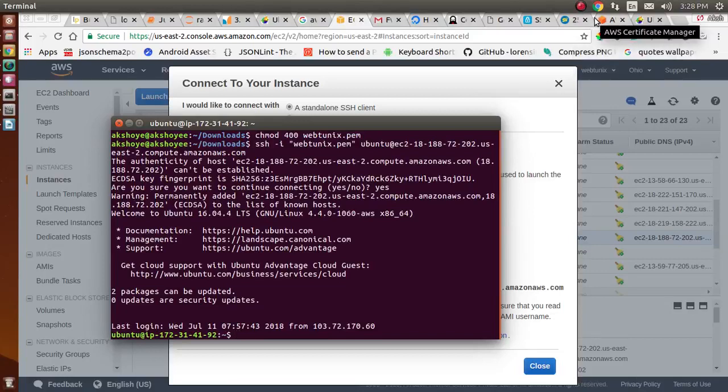Hello friends, today our topic is AWS Certificate Manager. It is a service that lets you easily provision, manage and deploy public and private Secure Sockets Layer and Transport Layer Security certificates for use with AWS services and your internal connected resources.